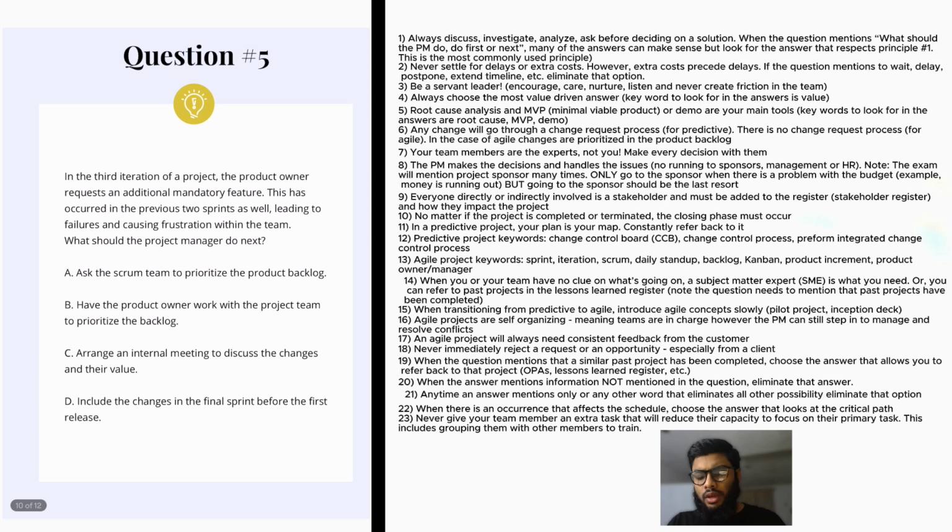Last question of the day. Question number 5. In the third iteration of a project, the product owner requests an additional mandatory feature. That's interesting. So, third iteration of a project, the product owner requests an additional mandatory feature.